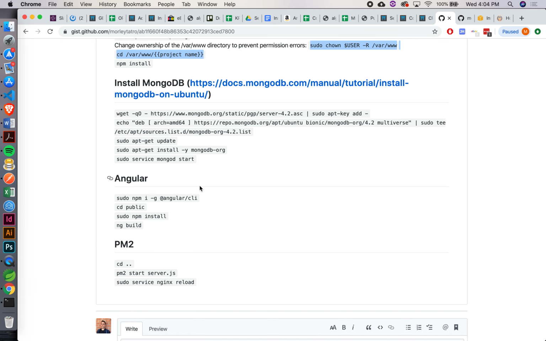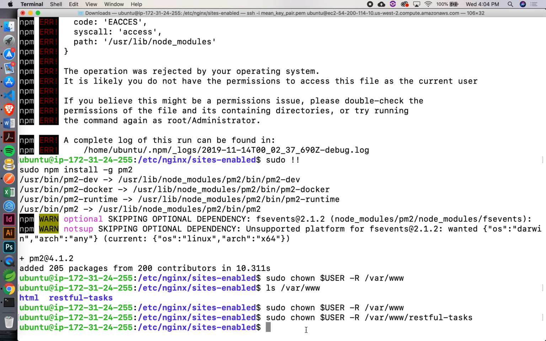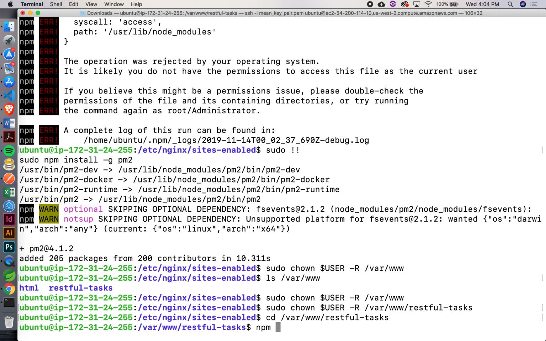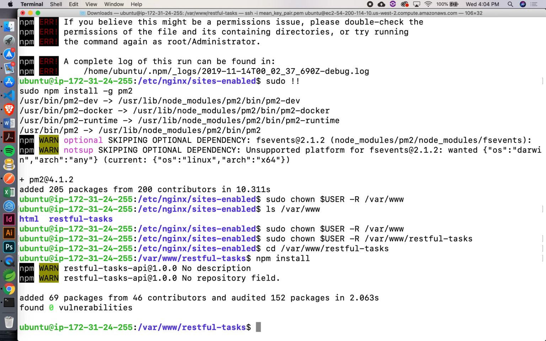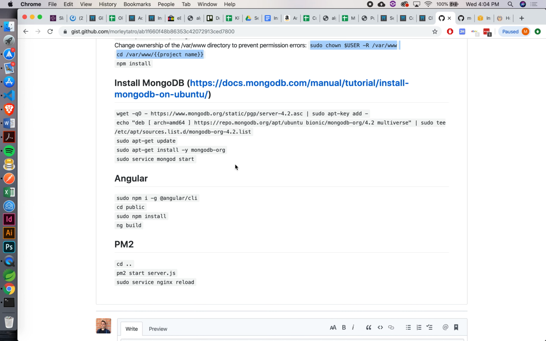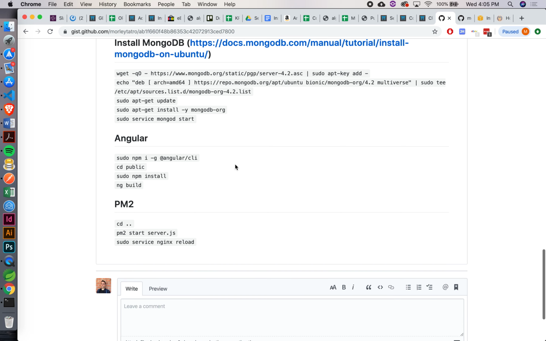The other thing that we want to do is actually go into our project folder and install all the node dependencies. So let's go cd var www restful tasks. And now we want to run npm install. Cool. Dependencies have been installed. So that means we should be able to run our server.